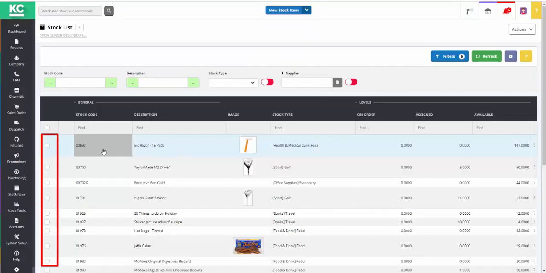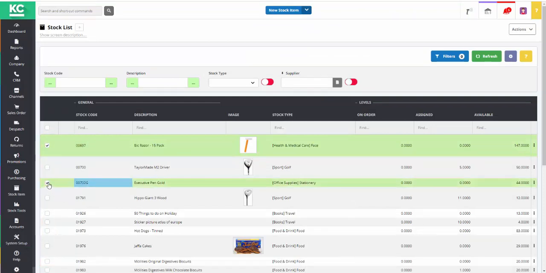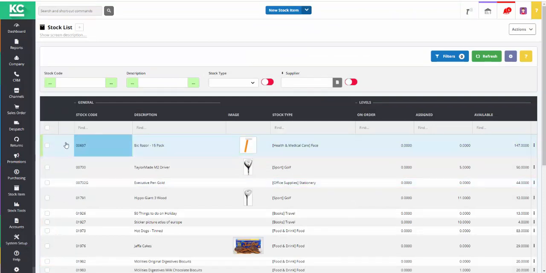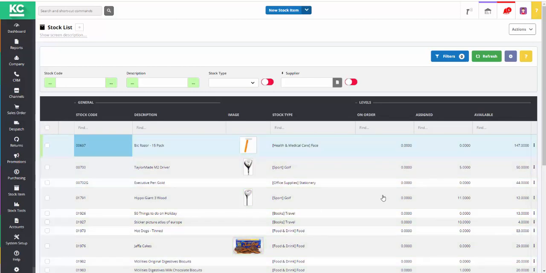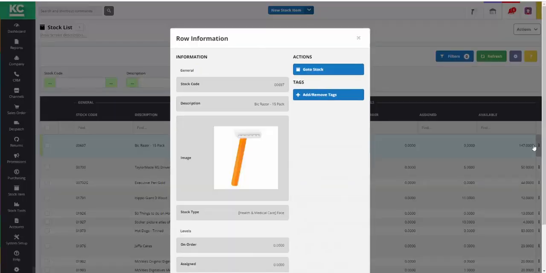Selecting items that you want to update or delete is done by clicking on the little square at the beginning of each line, thus turning the line green. You can select all the items by clicking the square at the very top. Clicking the three dots at the right hand end of each line opens up a summary of that particular stock item, and also allows you to open the stock record itself by clicking on the Go to Stock option.